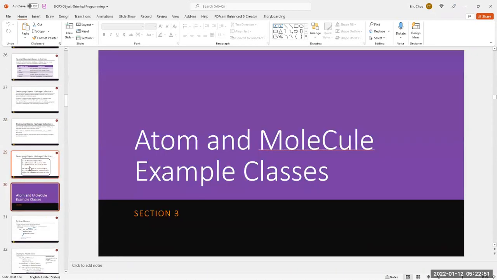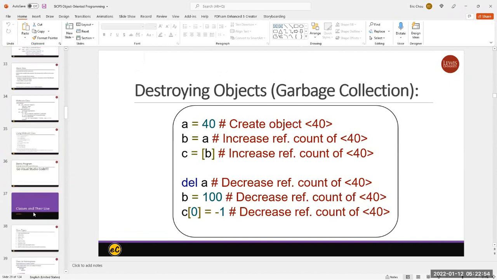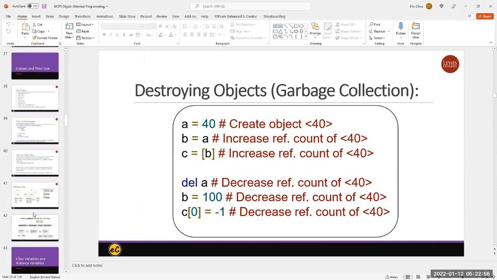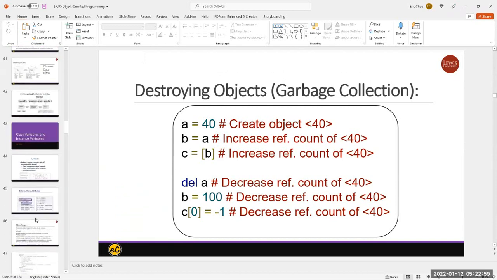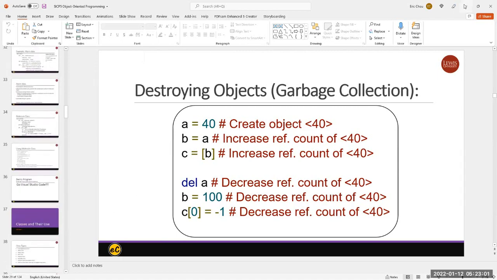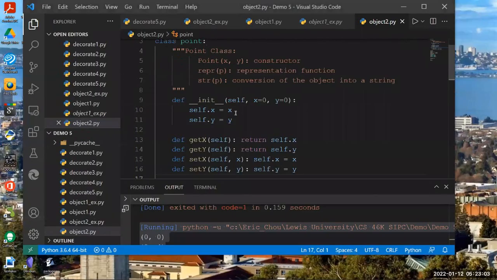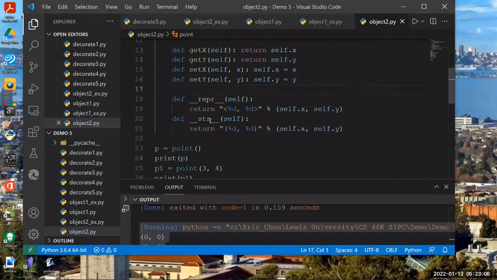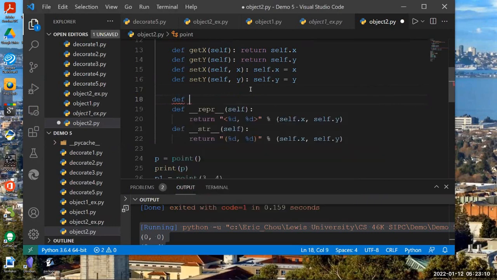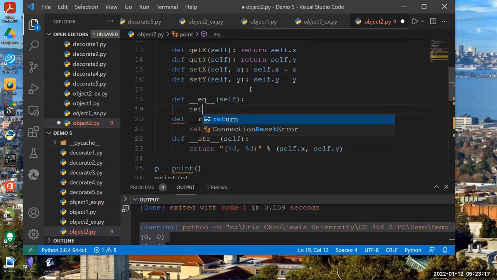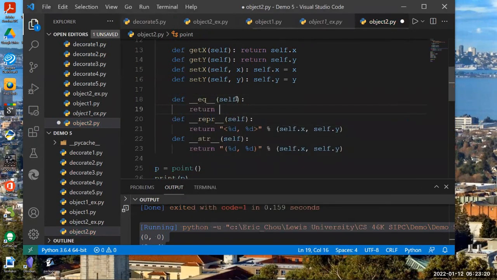Object collection. Before we go into the atom and the molecule, let's finish another one. Here we have the getter, setter, constructor, and the toString function. In Java, we also have another very important function, the equality check. Here we have equals, and the self, and you need to compare to another object. Let's call it other.